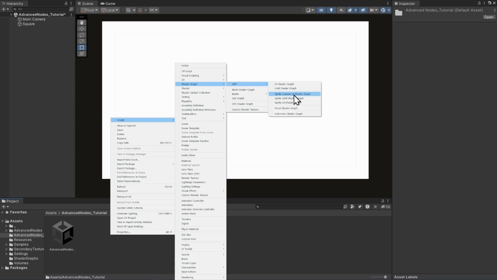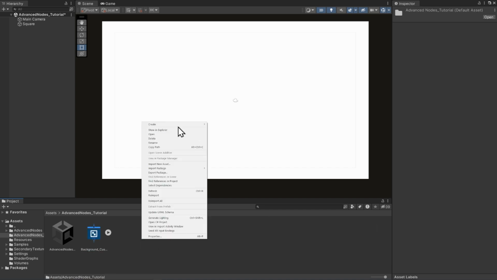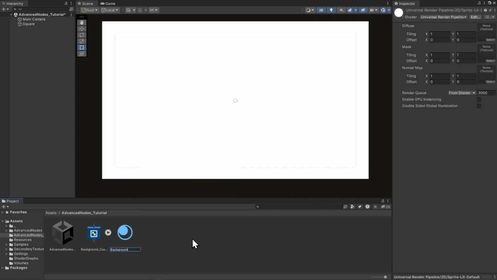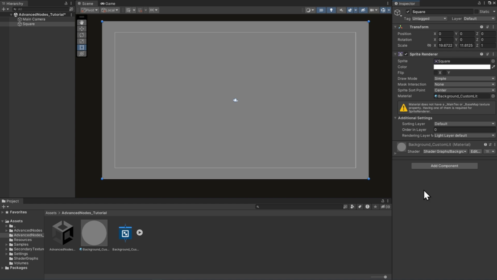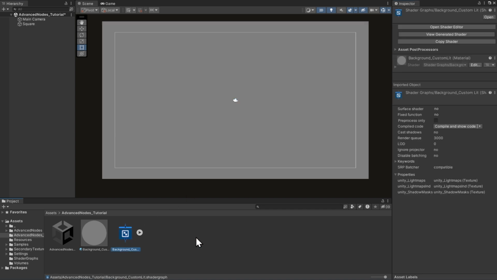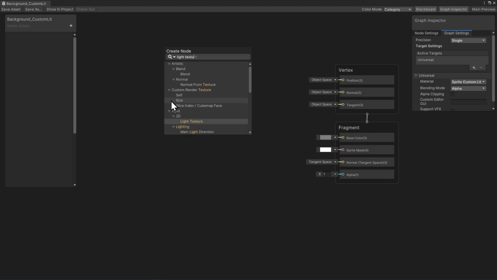The Sprite custom lit graph gives us access to the 2D light texture, and we'll take a look at exactly what that is. So let's call this shader background underscore custom lit. I'll make a material of the same name, assign the shader to it, and drop it in the Sprite renderer. Click the shader and let's open up shader graph. In the graph, right-click and search for light texture.